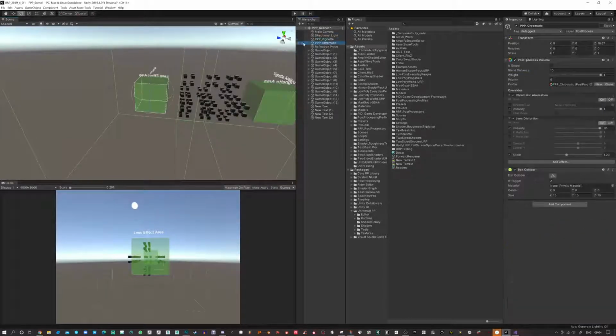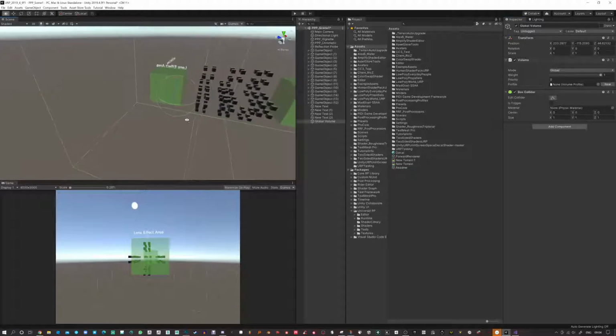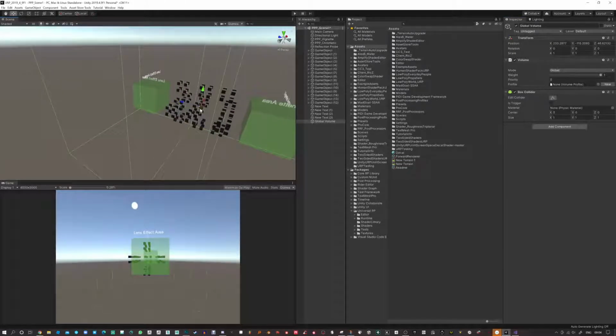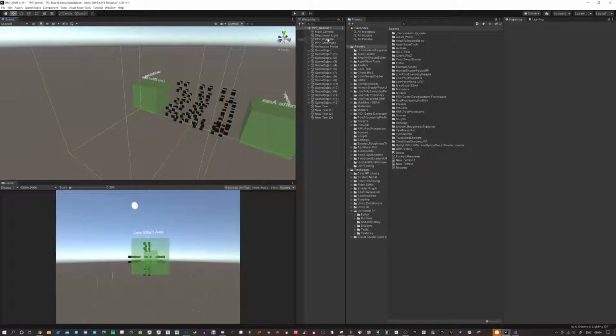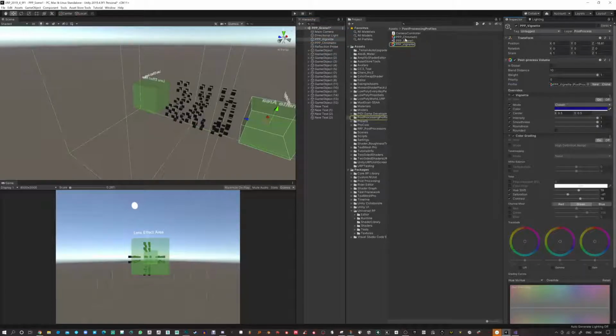So in order to make these, I've just created a new volume, and you choose global volume, and you can always add a box collider to it to keep that field that you want the effect to be in. Okay, so I'm just going to delete that. So I've already set these up, and for each one I've made a new post-process.